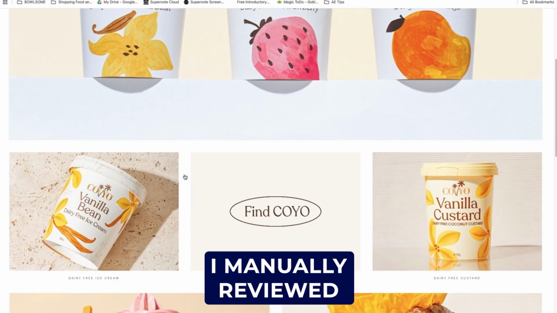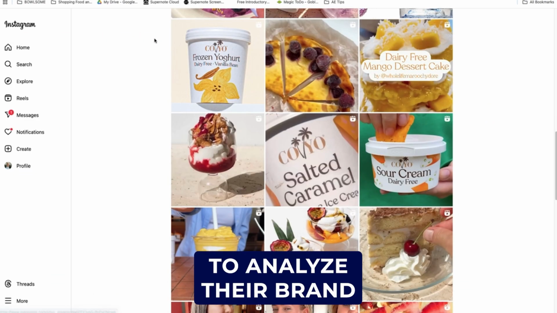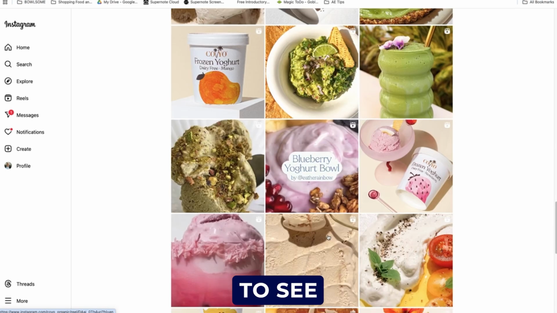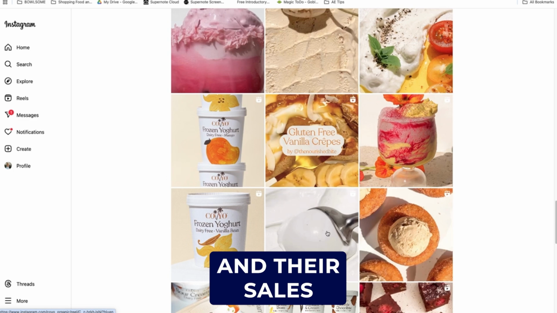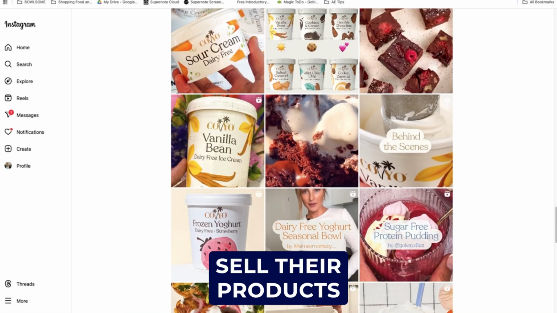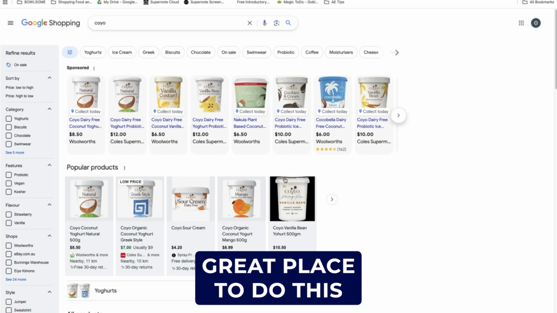And to get started, I manually reviewed Coyo's website to analyze their brand messaging and product lineup, their social media to see how they engage with their audience, and their sales channels to identify where and how they sell their products. And Google Shopping is a great place to do this.